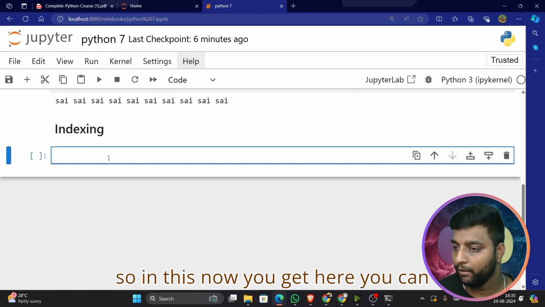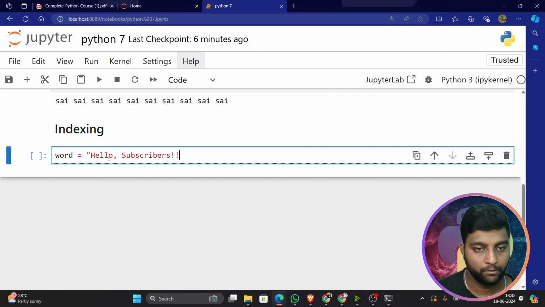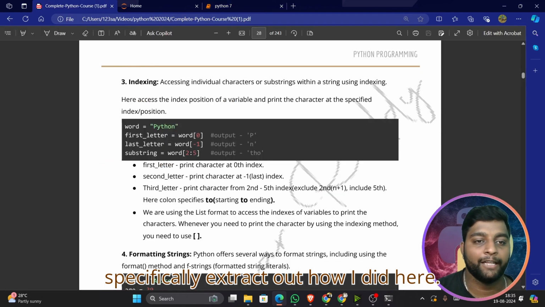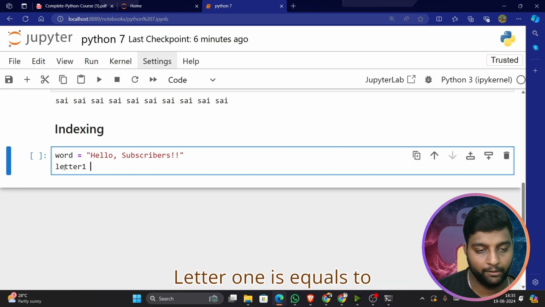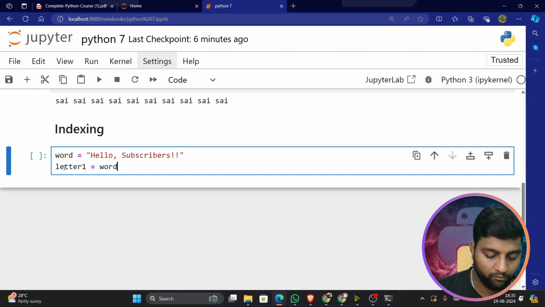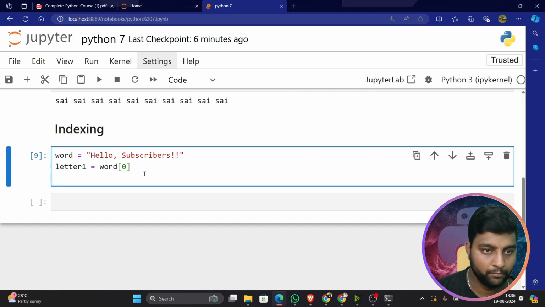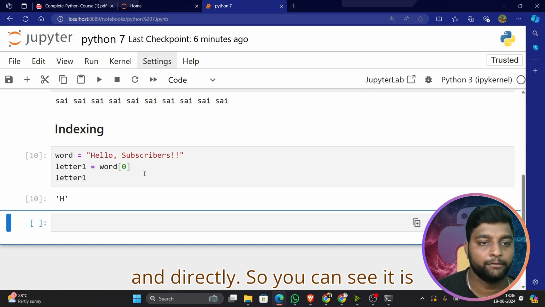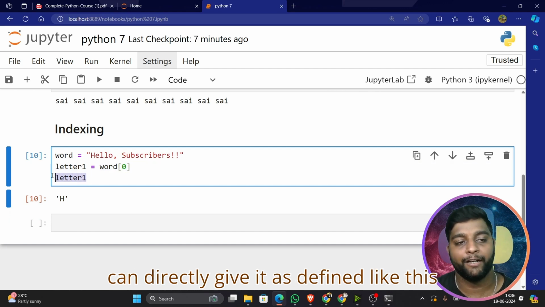So in this, you can define anything, like I'll give the word as hello subscribers. Now from this, I can specifically extract out the first letter. So you can say first letter 1 is equal to word of 0. Now if I run this, let me print it as well. Then directly, you can see it is getting extracted. You don't need to specifically write a print statement. You can directly give it like this and it will print it out.